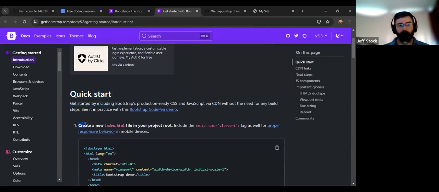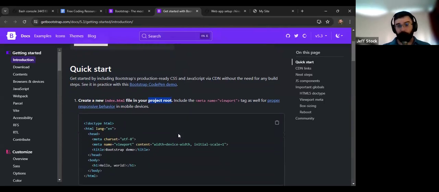And the first step is create a new index.html. Just got to remember you had that question about why we call it index. This is, again, just convention, and here it is. So this is why I was using it. Terms like project root, you're going to see this all the time in documentation, is what people call things.